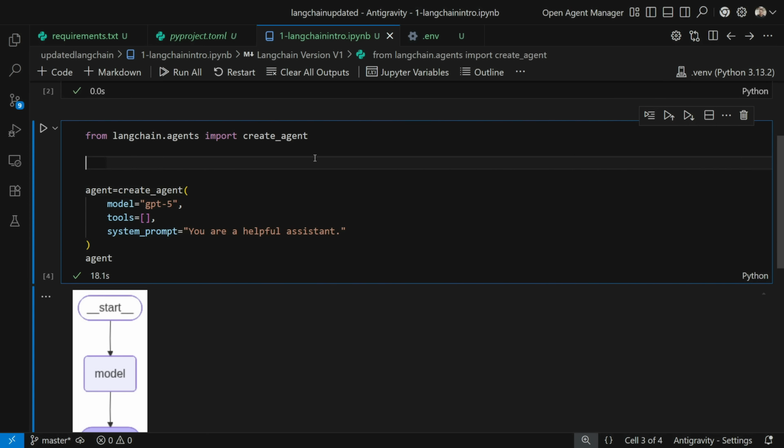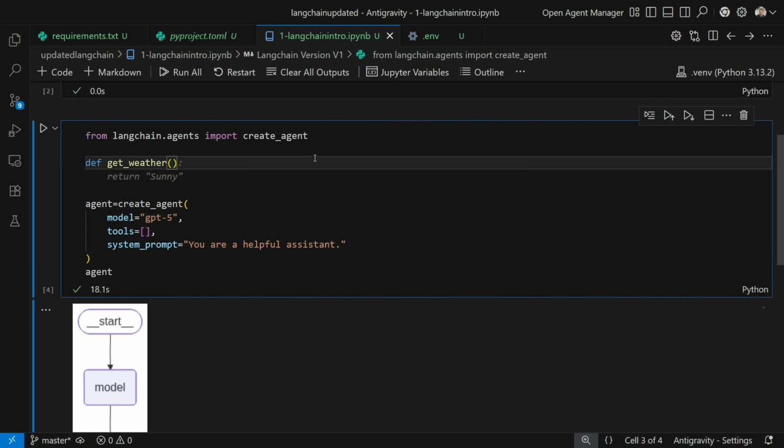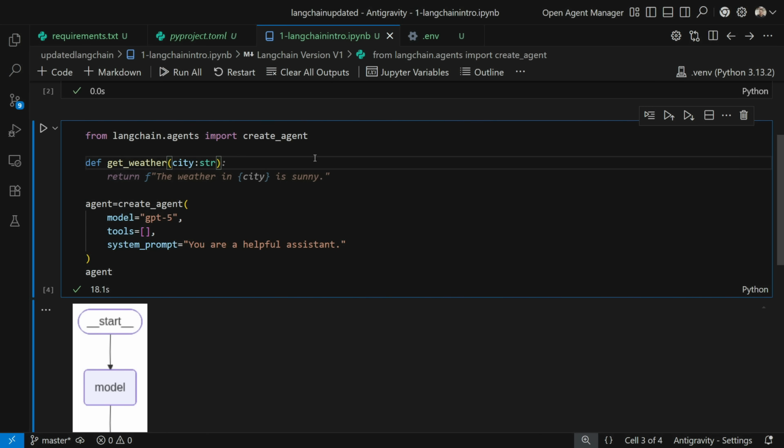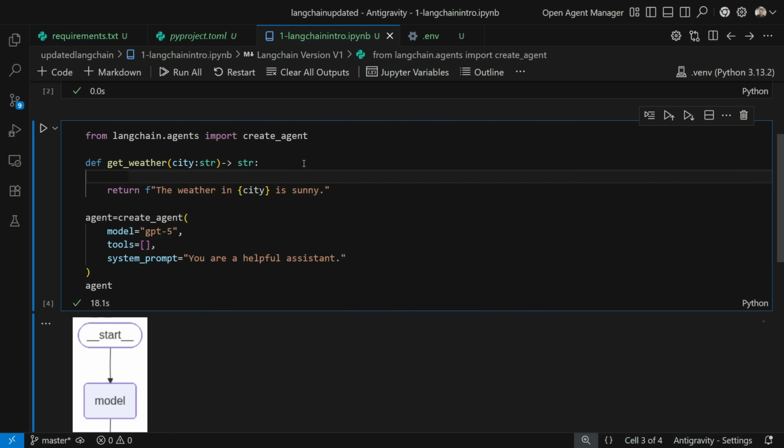So now I will define one function. Let's say this is my get_weather function. I will give my city over here, which will be in the form of a string, and this will also return a string. Here I will just say return the weather in this city is sunny. That's it. I can also provide a docstring to give more information related to this particular function.